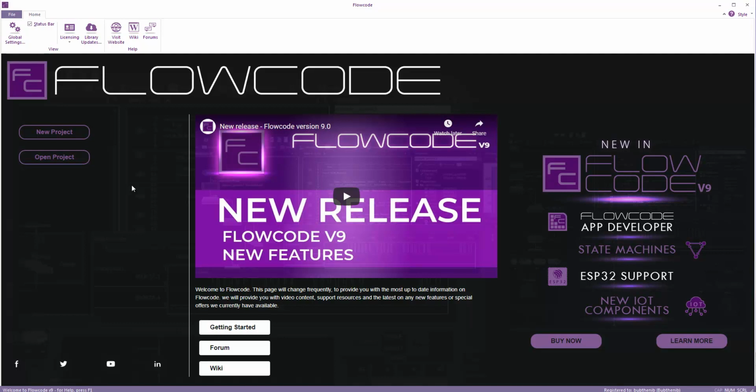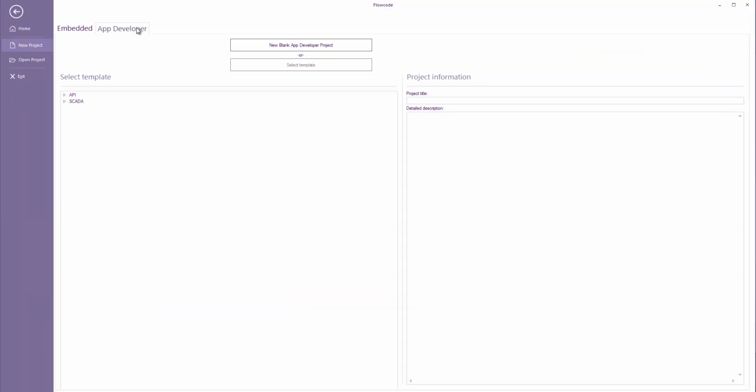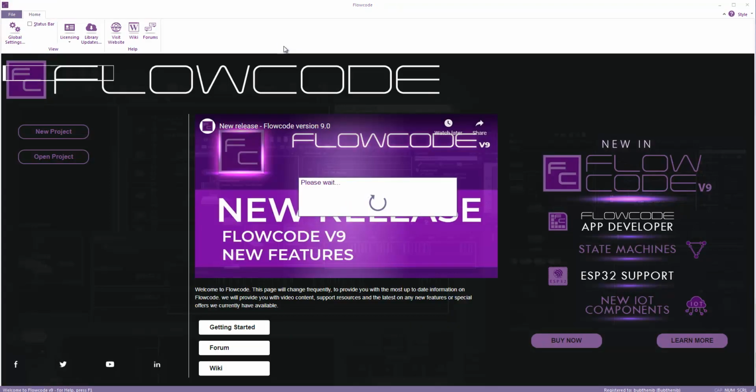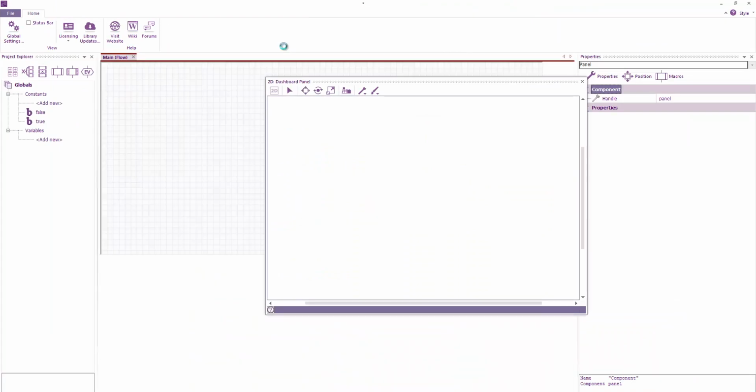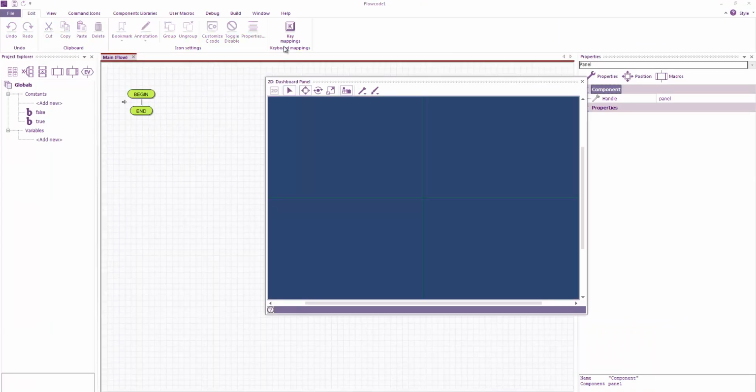Hello everyone. Today we're going to look at the problem of storing users' property settings in App Developer. Let's say you've created an App Developer project and you've exposed some properties to the user.